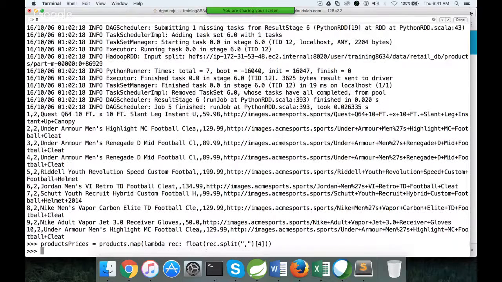Okay, and hit enter. Again we can see a preview of the data: for i in products prices.take(10): print(i).